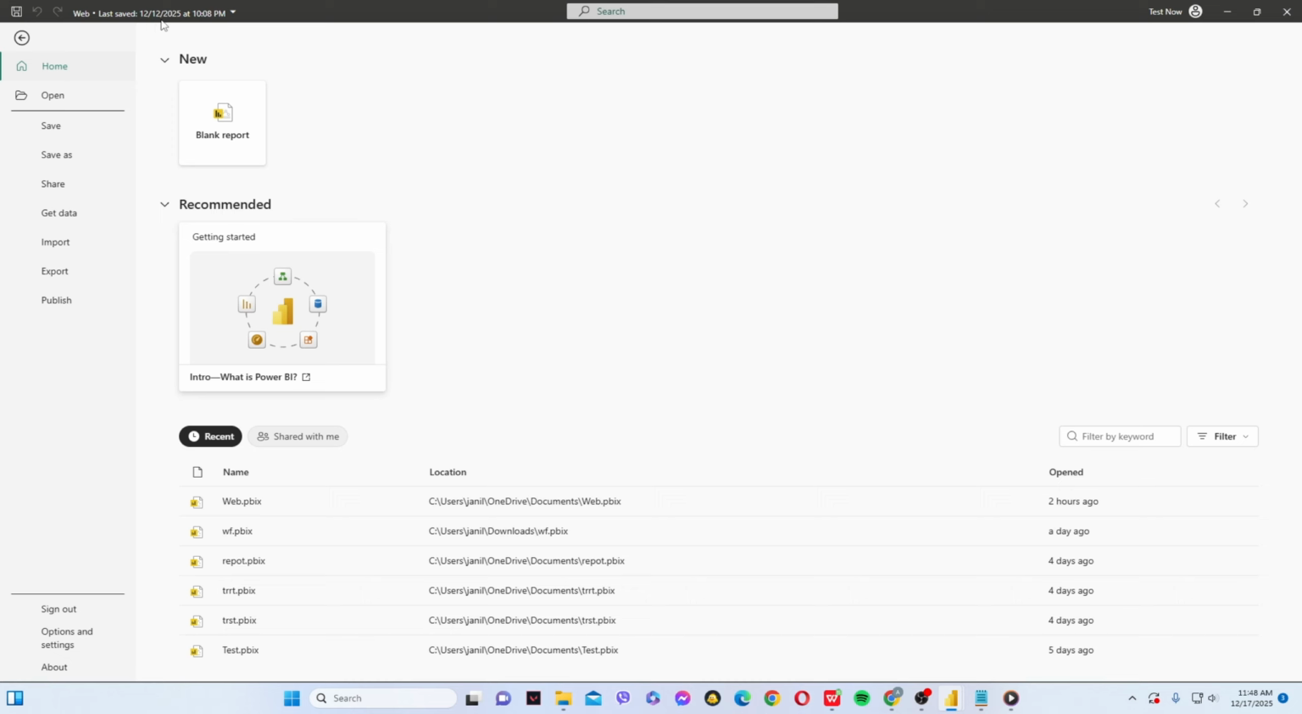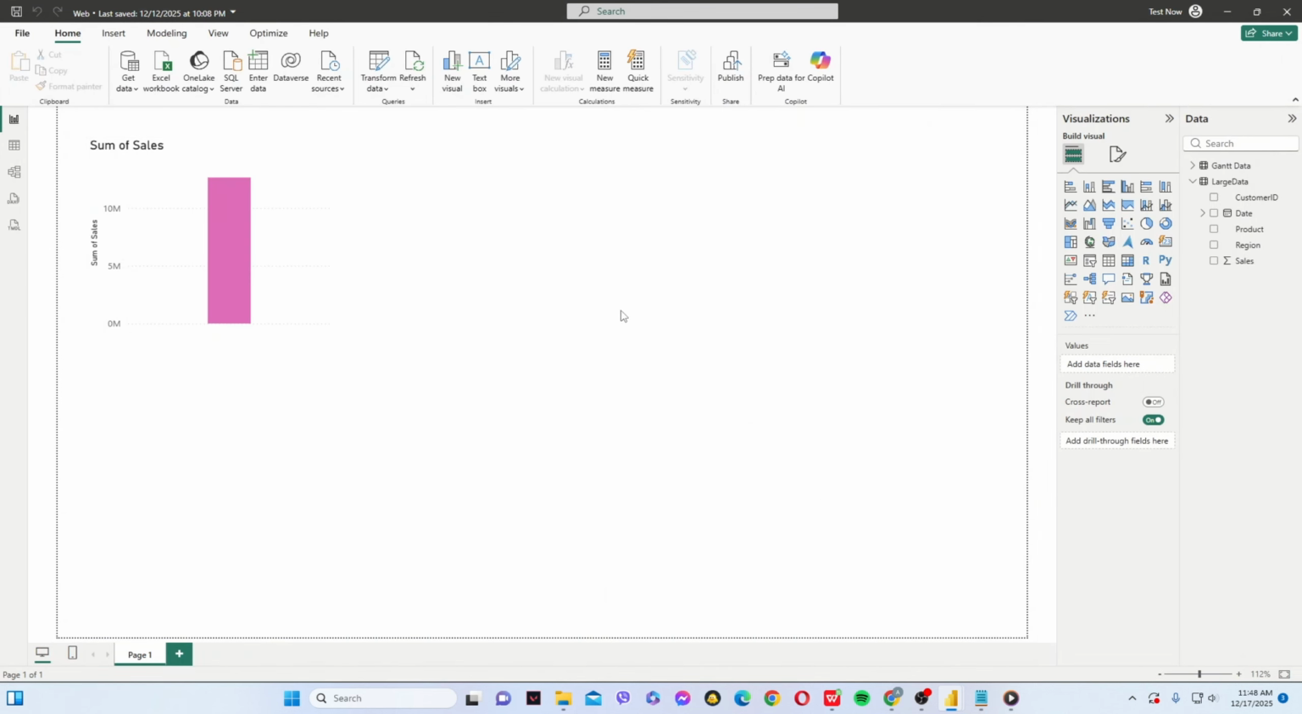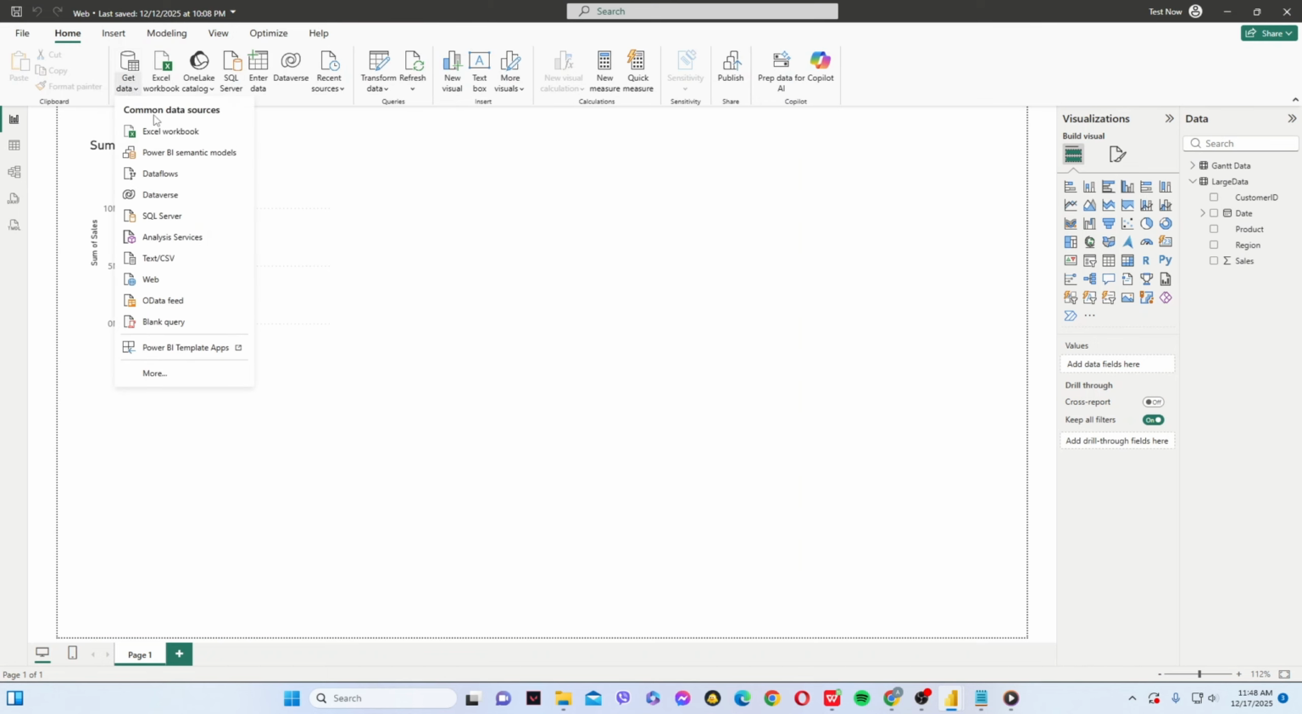Start by opening Power BI desktop on your computer. Once it's running, open one of your existing reports or create a new one if you prefer. At the top, in the ribbon, look for the Get Data button. This is your main entry point for bringing information into your report.